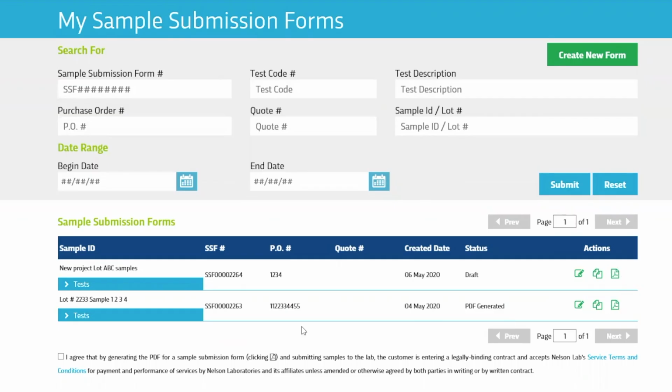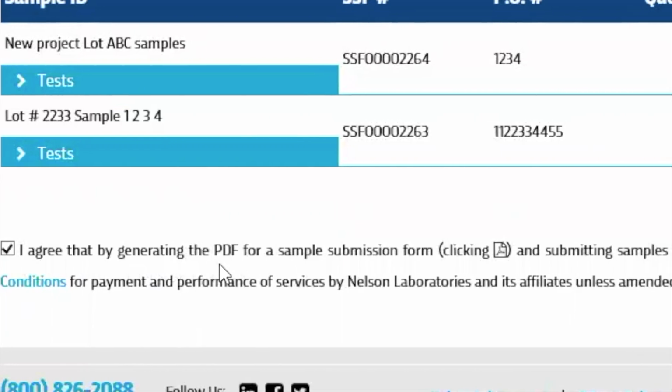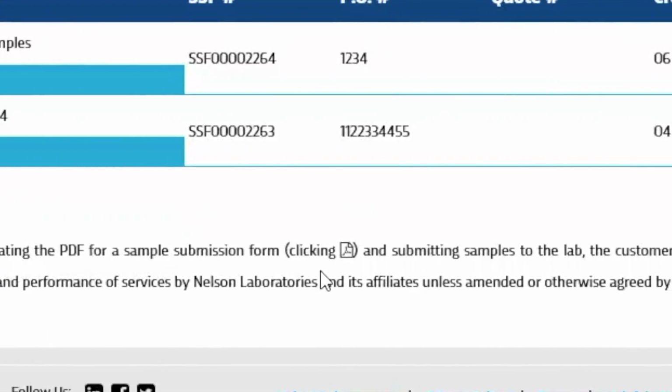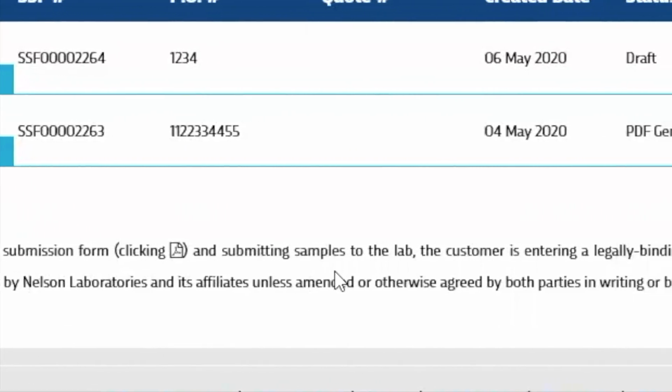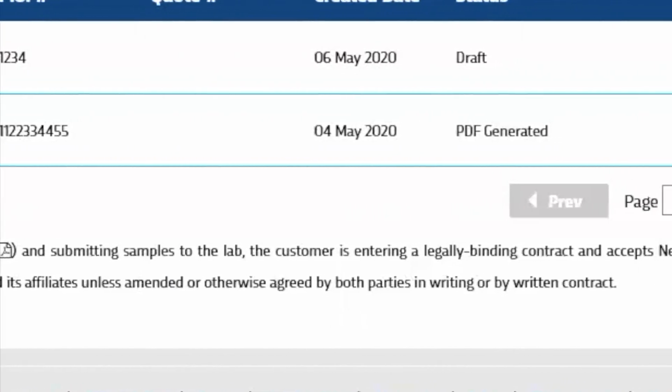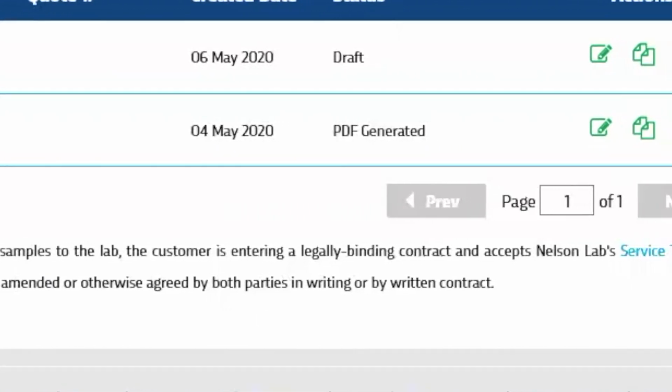If you do generate a PDF from the search page, you will be required to click the Service Terms and Conditions box at the bottom of the search page. This checkbox represents your signature legally authorizing Nelson Labs to complete the testing as indicated on the sample submission form and that you agree to our service terms and conditions.